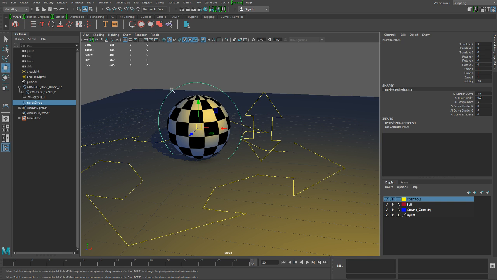And then I'm going to rename it. I'm going to say Control_rotate_. This control is going to rotate like a steering wheel. And as you can see on this axis gizmo, it's going to be rotating along the Z-axis. So Control Rotate Z.